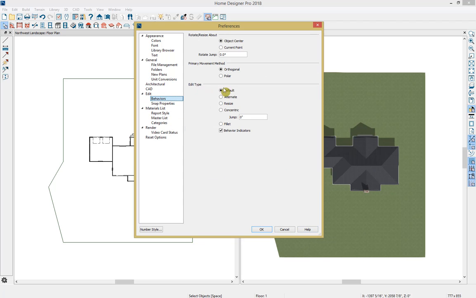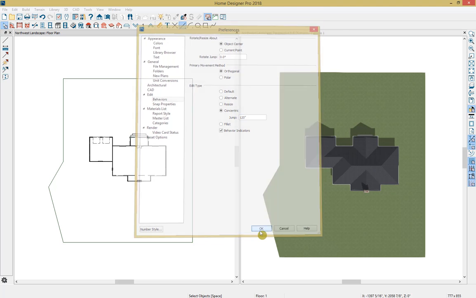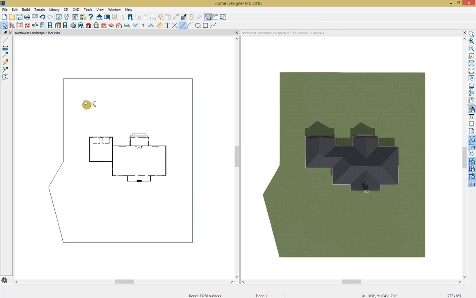Right now the edit type is set to default. I'm going to want a concentric jump, and I'm going to set this to whatever I need my setback to be, and that's going to be 10 feet for the purposes of this demonstration. So I'll select OK. And now you'll notice that there is a concentric jump icon following my cursor.